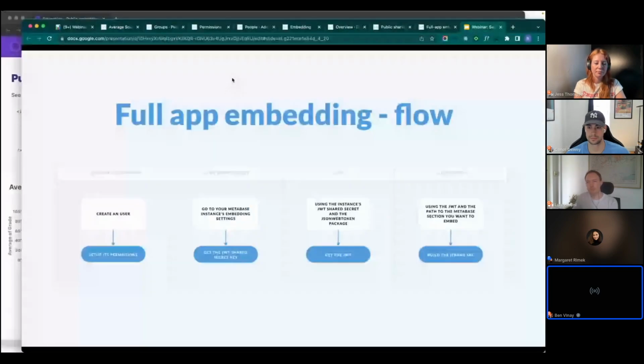So now let's talk about full app embedding. Full app embedding is a bit different because you need to authenticate. And as Luis was saying, you can create as well multiple users with different permissions. These users will belong to groups and all these sorts of things.